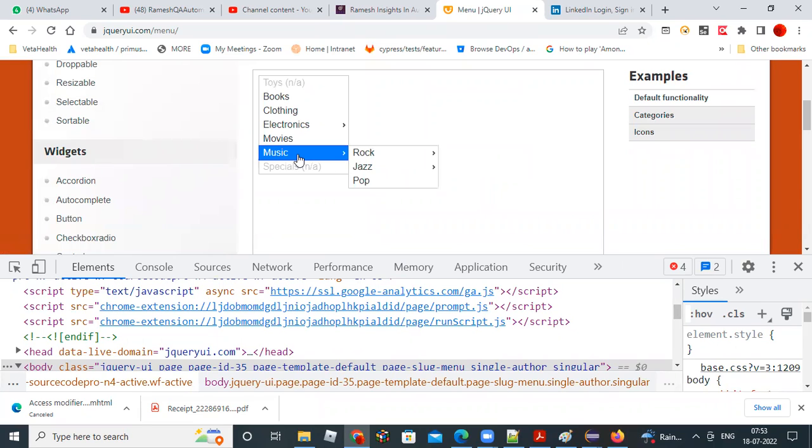So first, music is the main menu. Then mouse over on the rock, you will get another menu. Then you go to the classic first, then you click on that final one. Whatever it is, alternative or classic, you can click on that. So these are the multiple menus you can handle with this moveToElement method you have to use. And the final one, you are going to click. You have to move to element here also, then you click it.